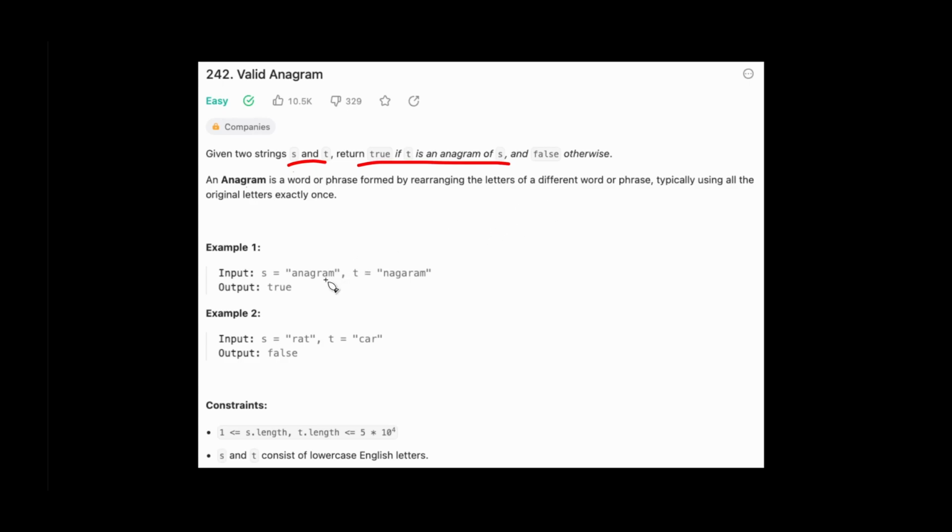If we look at example 1, we can see that these two strings are anagrams. T is an anagram of s because we have the same letters reused in T. If we take S, we've got 3 A's, and you can see that T has the same 3 A's. We have one N in T. We've got one G here, one G here. We've got R and the M, and the same in T. Using the definition of anagram, we can say that T is an anagram of S, so we're going to return true.